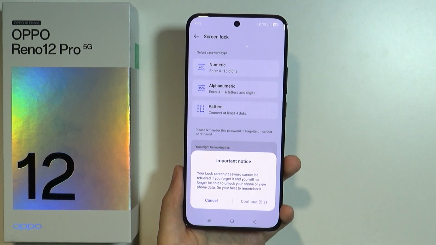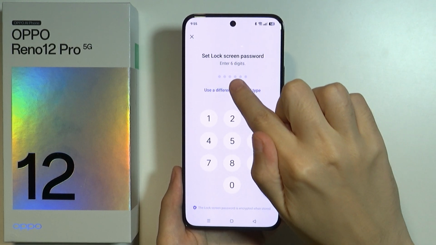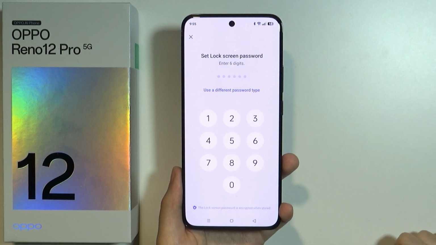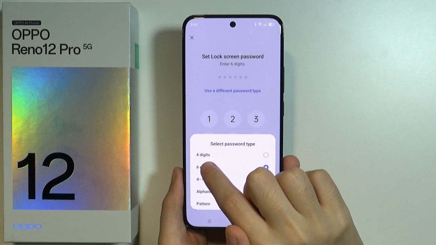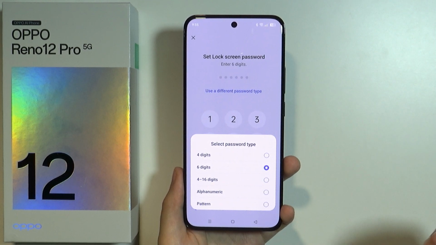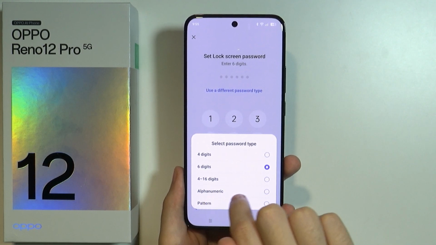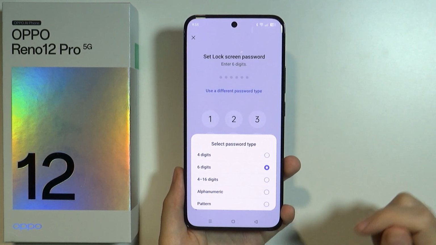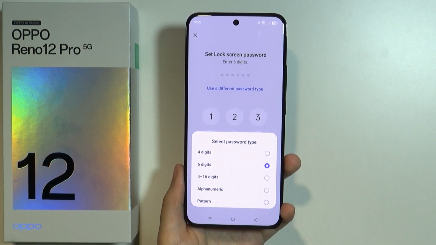So if we go to numeric, over here we'll find the important notice that you should remember your password. Let's press continue, and by default we need to enter 6 digits in order to set up the password. However, we can use a different password type, and then we can make it shorter by setting it to 4 digits, which resembles the PIN code. We also have the 6 digits, of course, and we also have 4 to 16 digits. And in addition to that, we can also switch over here to alphanumeric and pattern.